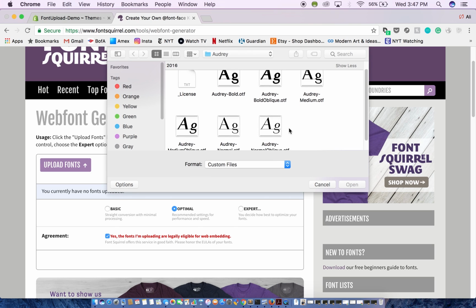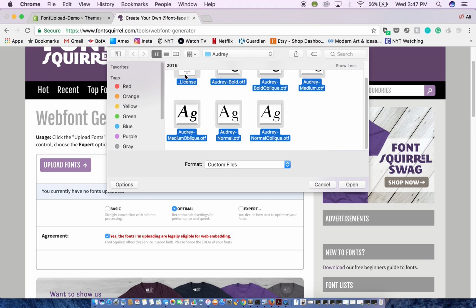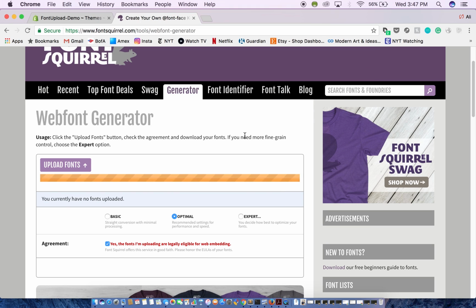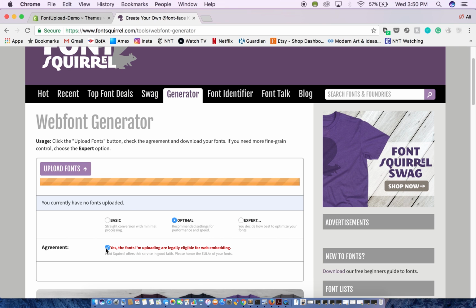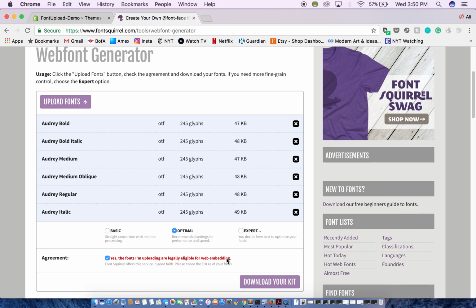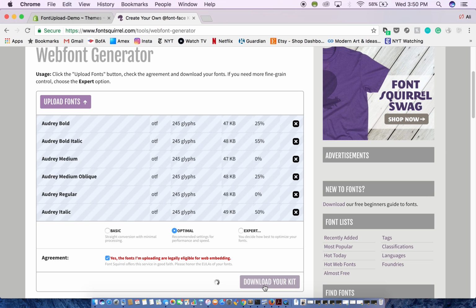I chose the optimal setting, but if you want to be really thorough and aren't worried about file size, you can do expert. If you select expert, you'll just get additional file types, so it will be readable on more browsers in theory. You can also save space by not uploading every variation of the font. For instance, if you don't think you'll need italics, you can just delete that one from the font kit.